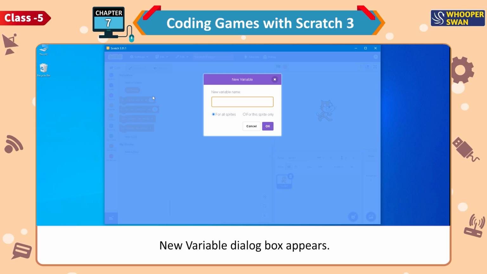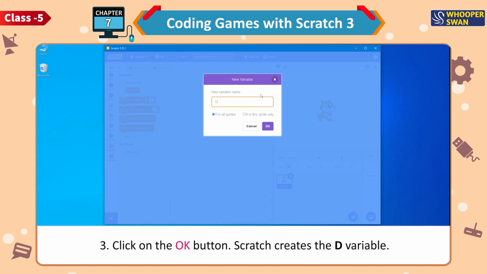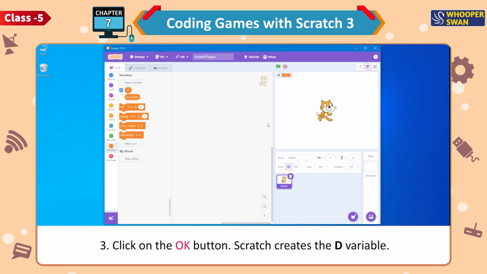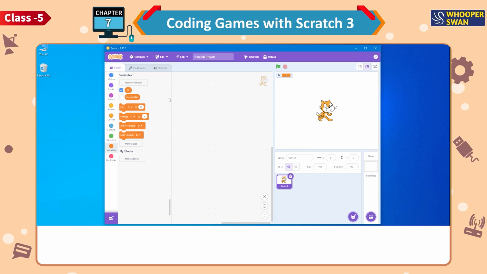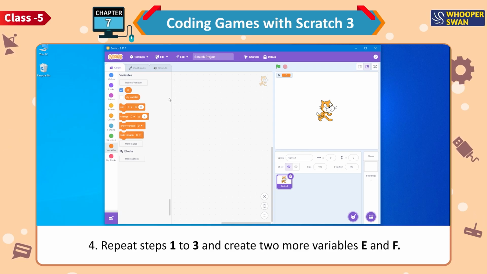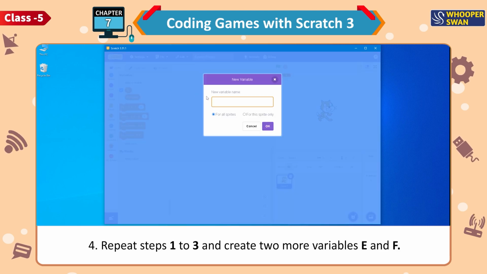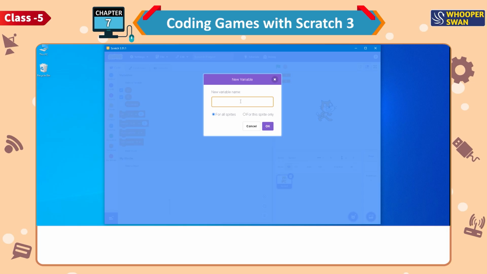New variable dialog box appears. Step 2. Type a name, d, for the variable. Step 3. Click on the OK button. Scratch creates the d variable. Step 4. Repeat steps 1 to 3 and create 2 more variables, e and f.